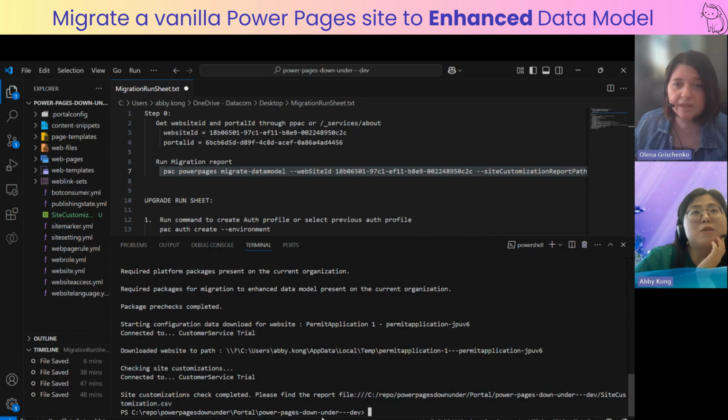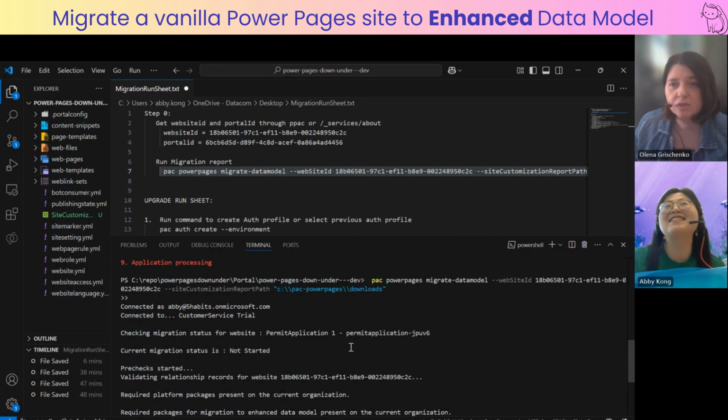I wonder if there is something in there, because I remember it being empty the first time we ran it. So if we look at the commands we are running, PPAC migration data model and this site customization report path. We give it a path. The issue we had is that even though we created the path, getting to the path and running it from there, we didn't see any report in there.